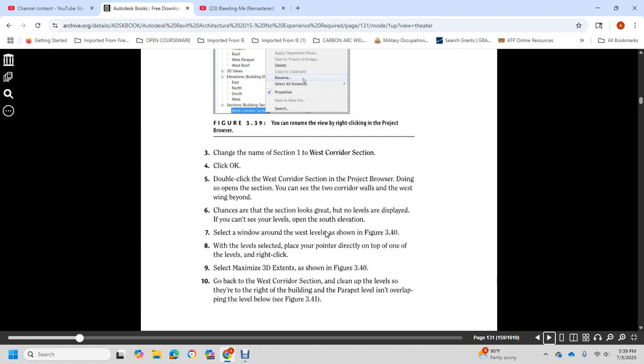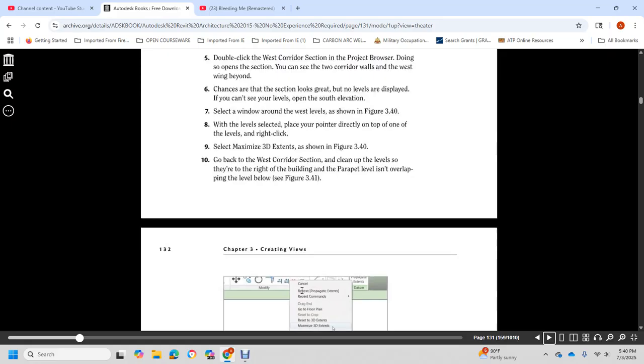The section looks great, but the levels are not displayed. If you can't see your levels, open the south elevation, select the windows along with the west level, as shown in figure 340. With the level selected, place your pointer directly on top of the level and right-click, then choose Maximize 3D Extent, shown in figure 340. Click to go back to the west corridor section, and clean up the level to the right of the building and the parapet level so that it isn't overlapping the level below, figure 341.